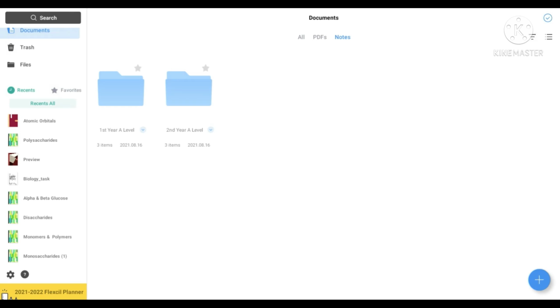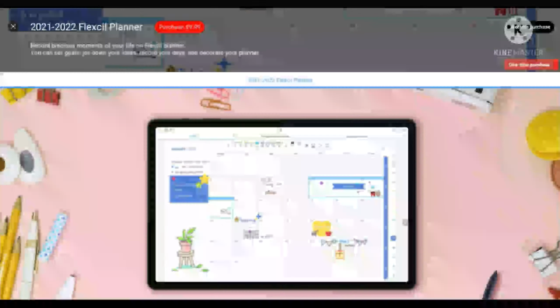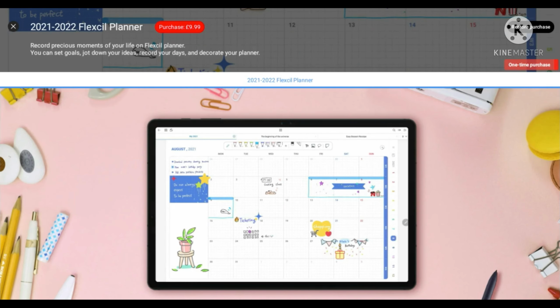A few more things before we just end this video up. As you can see on this left hand side, it says 2021 to 2022 Flexcil planner. So this has hyperlinks and it's basically a digital planner. It has a calendar, comes with stickers and everything. It's £9.99. You can decide to pay as a bundle with the standard plan. I think that goes up to like £11.49, but I decided to just get the standard plan as I feel like Zodo best fits for planning.